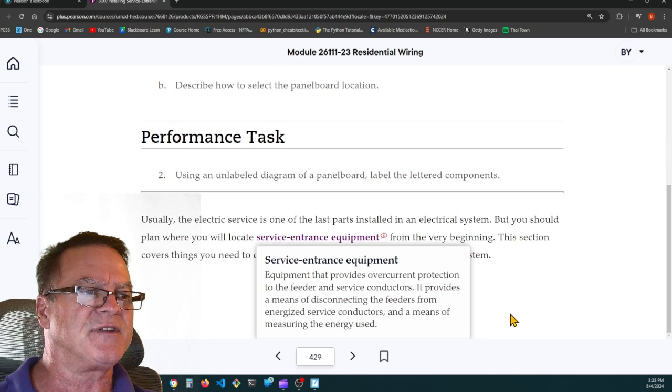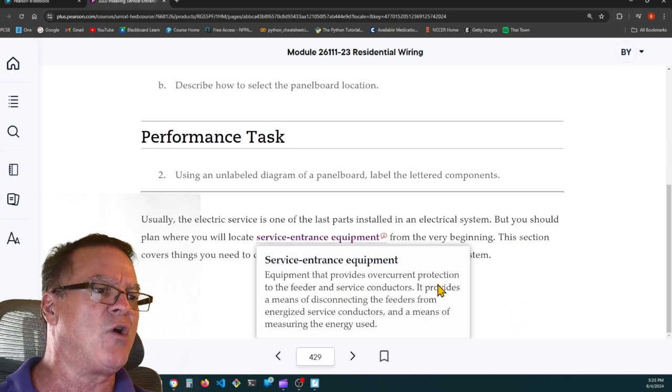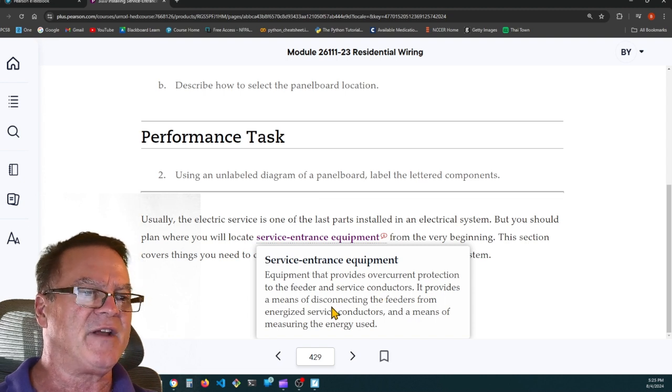It says a service entrance equipment is the equipment that provides overcurrent protection to the feeder and service conductors. It provides a means of disconnecting the feeder from the energized service conductors and a means of measuring the energy used.